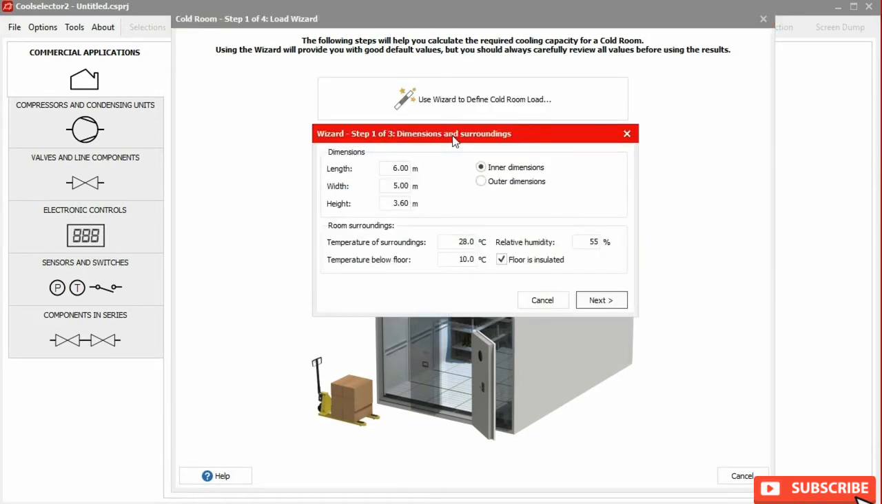A new pop-up will open, asking you to define the dimensions. For this example, we will use the inner dimensions of the cold room, which are 10 meters long, 5 meters wide, and 4 meters high. We now need to define the conditions surrounding the cold room. This should be our maximum values, but not values which happen rarely or only for a short duration.